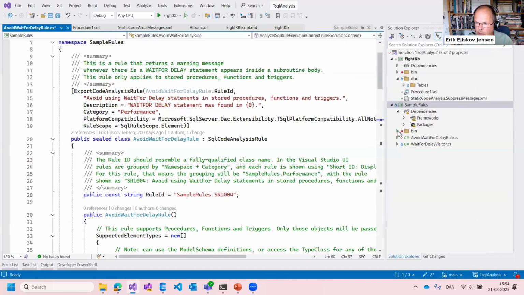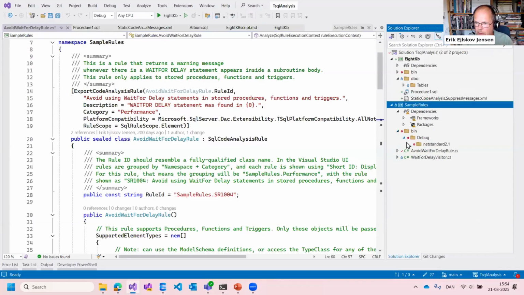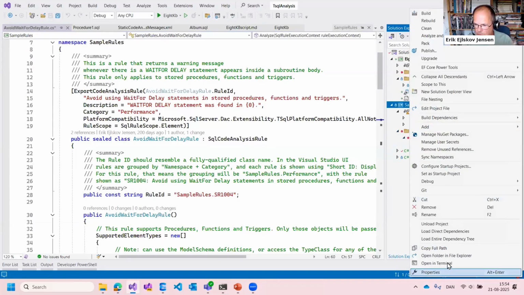So I have previously built, we can't see this. It looks a bit strange. So I'm just going to open this.